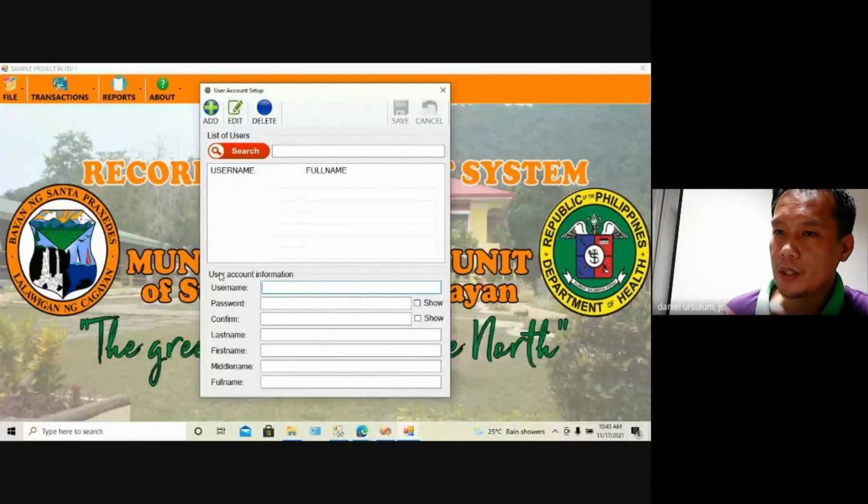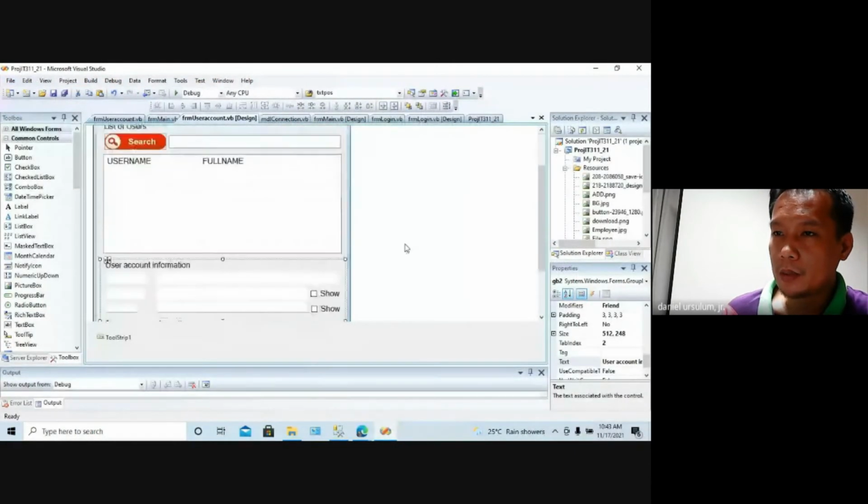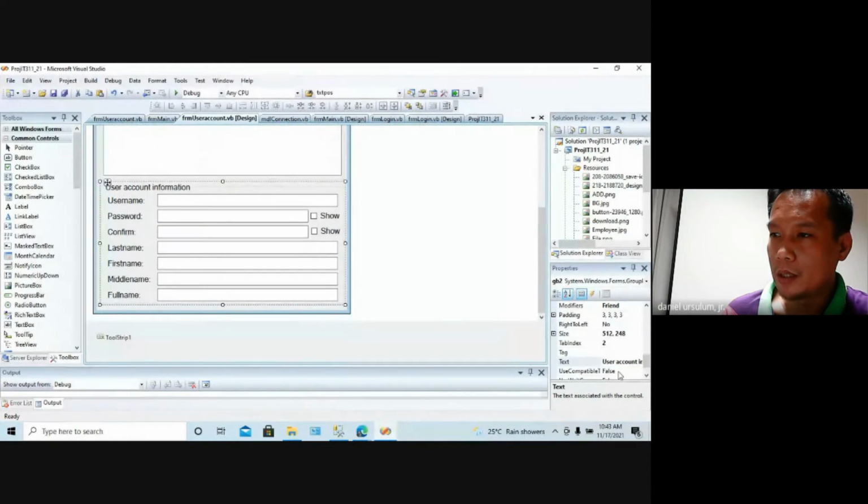Okay? So initially dapat yung group box 2 natin. Okay? Ano ba gagawin mo diyan? Hindi ka pa naman nag-add, hindi ka pa naman nag-edit, 'di ba? Hindi mo pa naman pwedeng i-save. Okay? So initially this should be disabled. Okay? So the group box 2 should also be disabled initially.